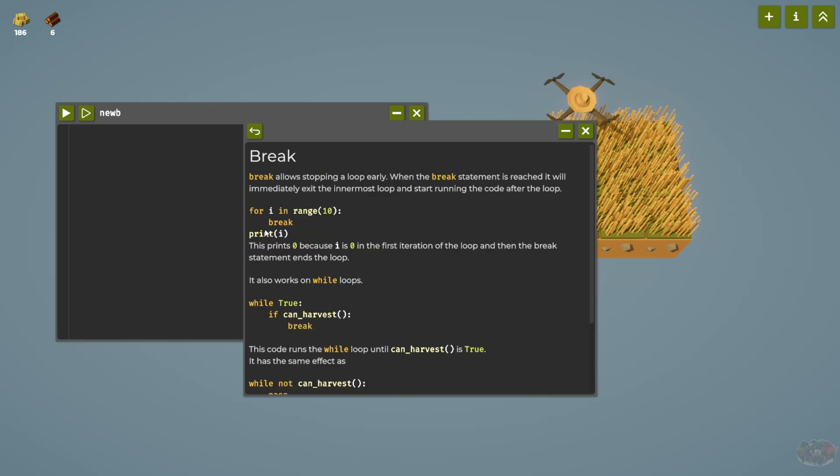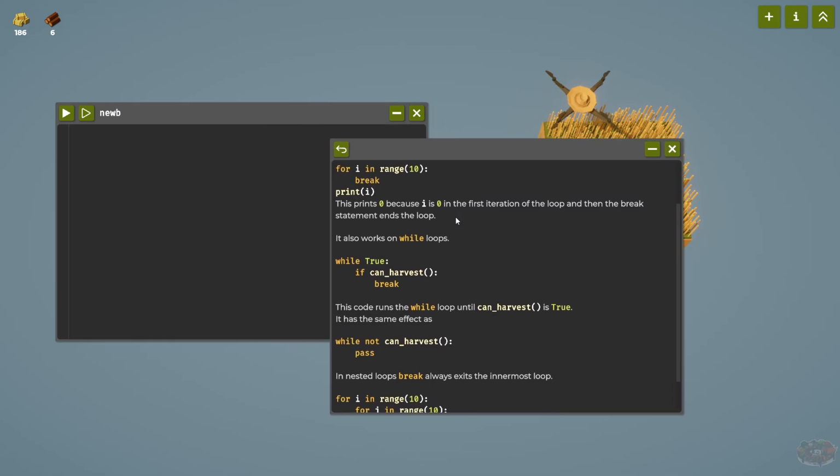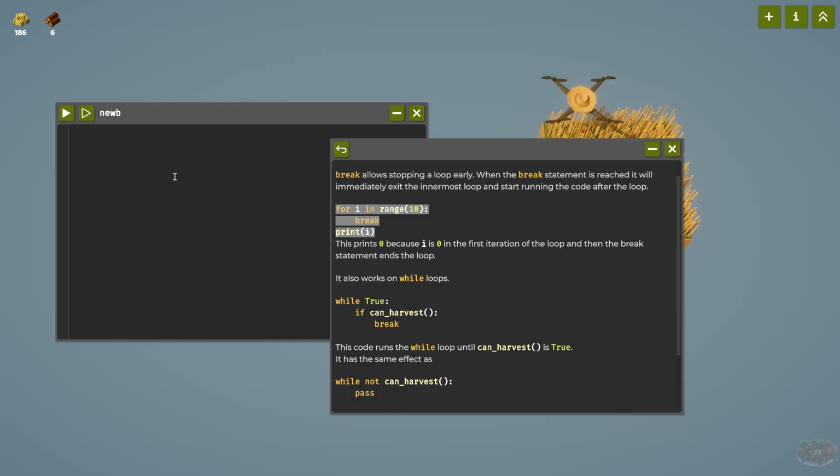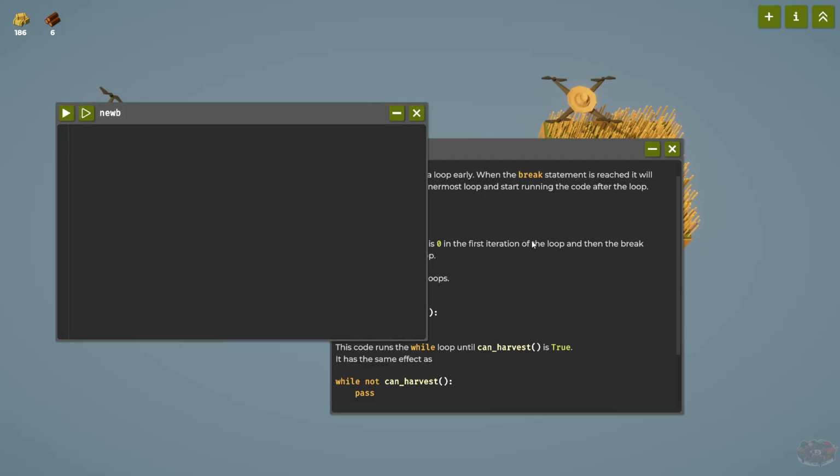Break allows stopping a loop early. When the break statement is reached, it will immediately exit the innermost loop and start running the code after the loop. Oh. So what does this do? Let's see. Oh yeah, we don't print yet. Okay, so we can't do that yet.